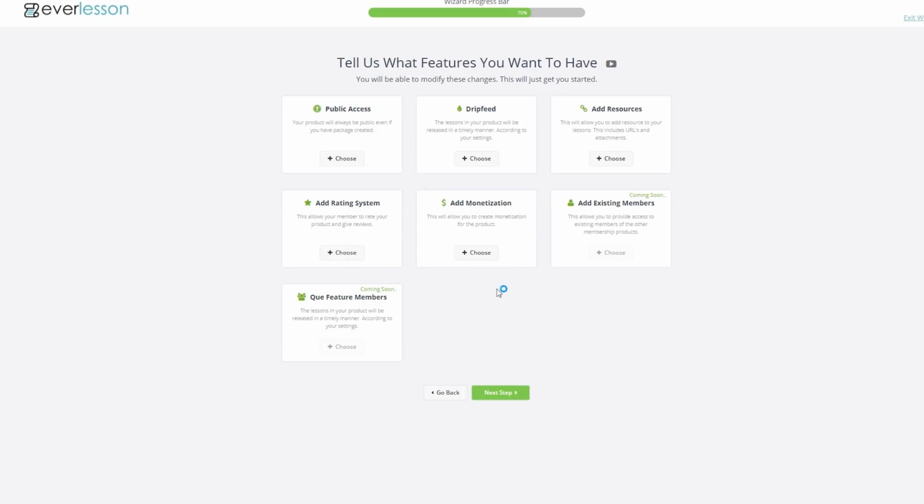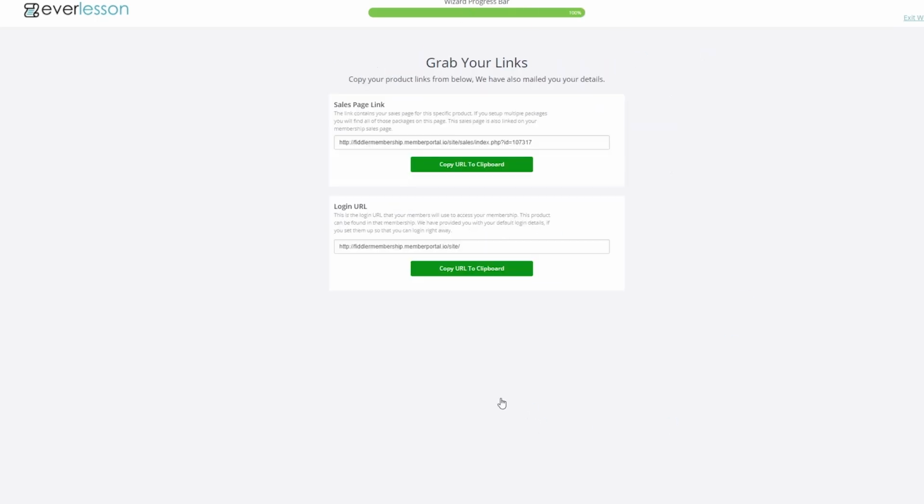Add monetization. This is cool. You can actually find ways to put monetization options inside of your course, like banners and clickable ads and that kind of stuff. Add existing members, not an option right now, and queue feature members. That looks like something they're adding in the future. So this is just special EverLesson stuff that you can add. We'll go to the next step.